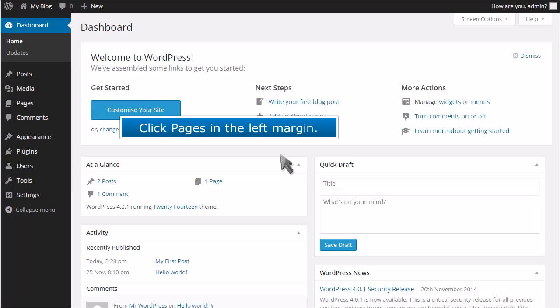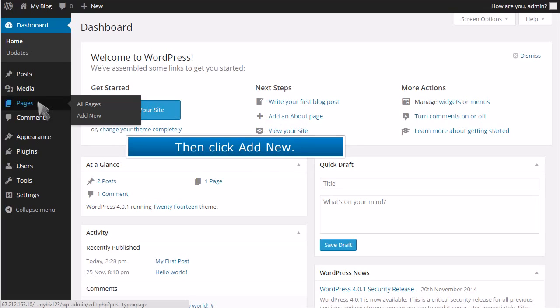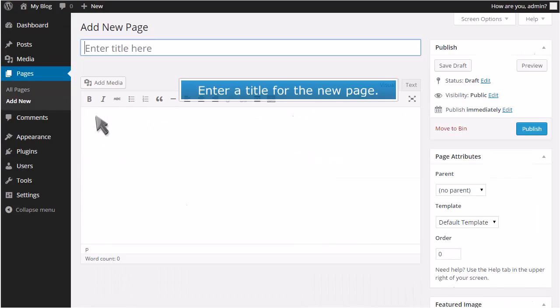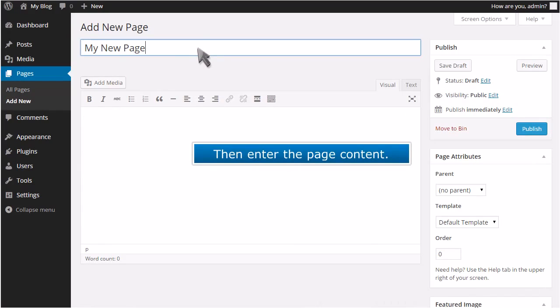Click Pages in the left margin. Then click Add New. Enter a title for the new page. Then enter the page content.